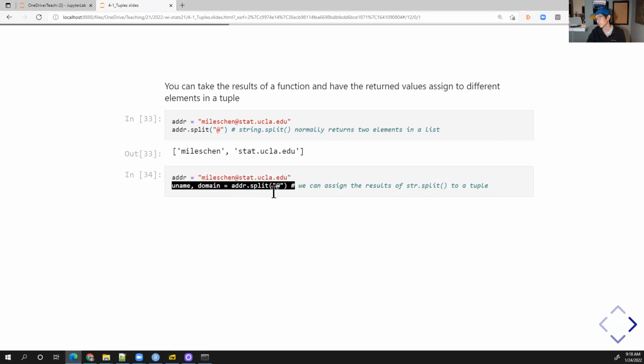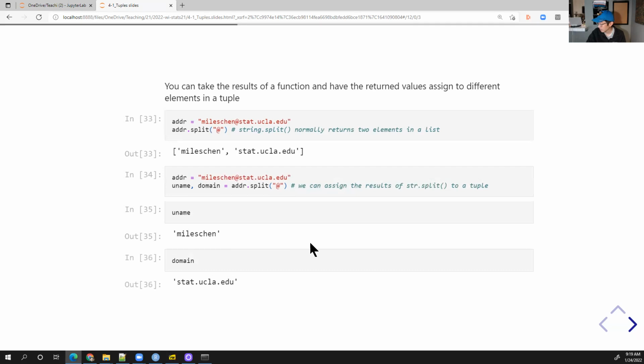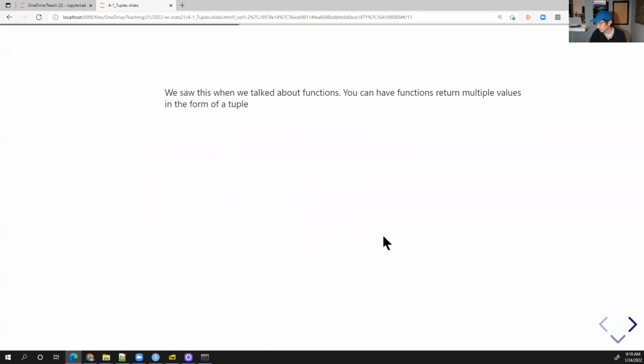This is such a useful feature because if you're anticipating this many items in the output, it's often useful to have each of those items assigned to a variable or some kind of object name that you can refer to later. So you can say, what was the username? It was that. What's the domain? It's that, okay? That's a very useful thing to use with tuples, tuple unpacking. Truly a great feature of Python.